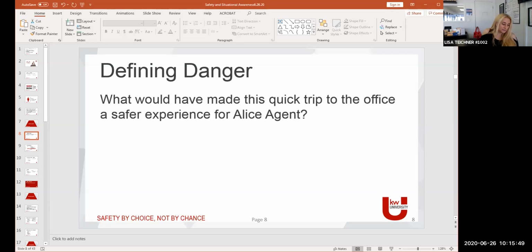Any ideas? They could have security cameras. The office could have security cameras. Yep, that would help in terms of that feeling of safety or deterring somebody. What else? In real time.